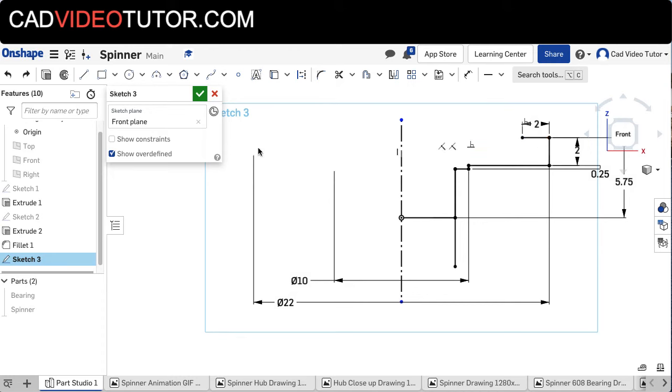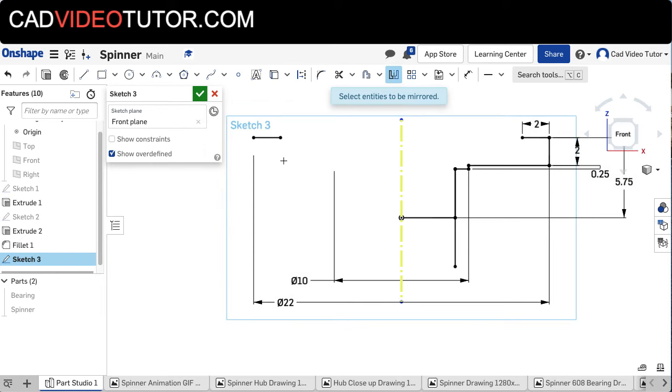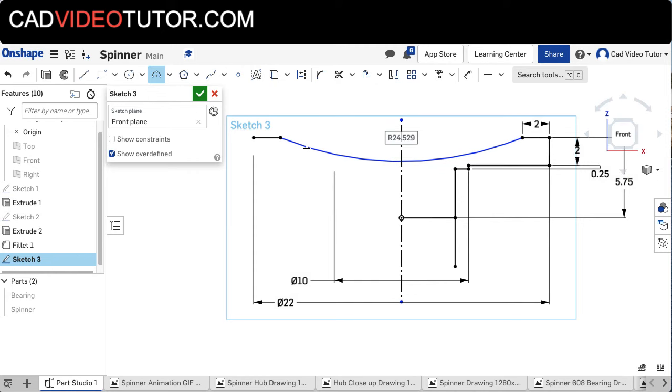this line exists on the other side of the center line. So I'll use a mirror, and I'll choose the center line as my mirror line, and then I'll choose this line that I want to mirror to the other side. Hit Escape, and now I'm going to choose a three-point arc, snap it to the endpoint of this line, coincident to the endpoint of this line, and have a radius of 35.